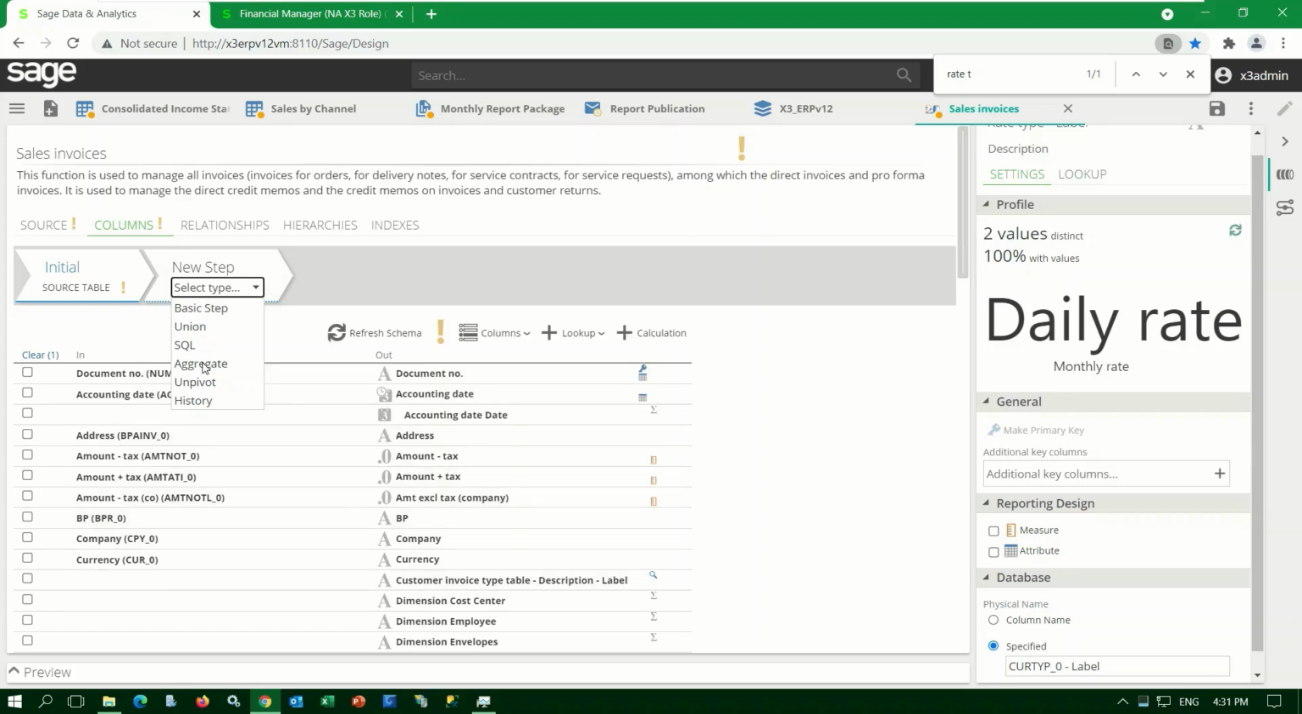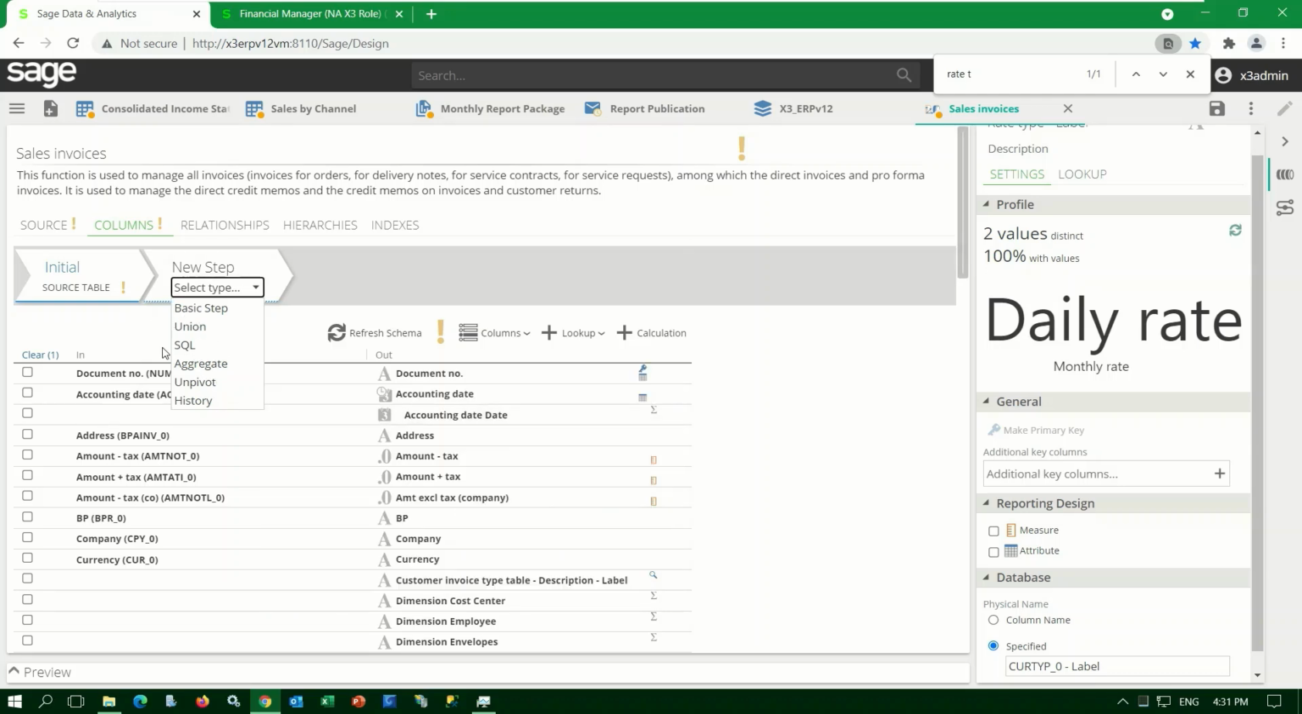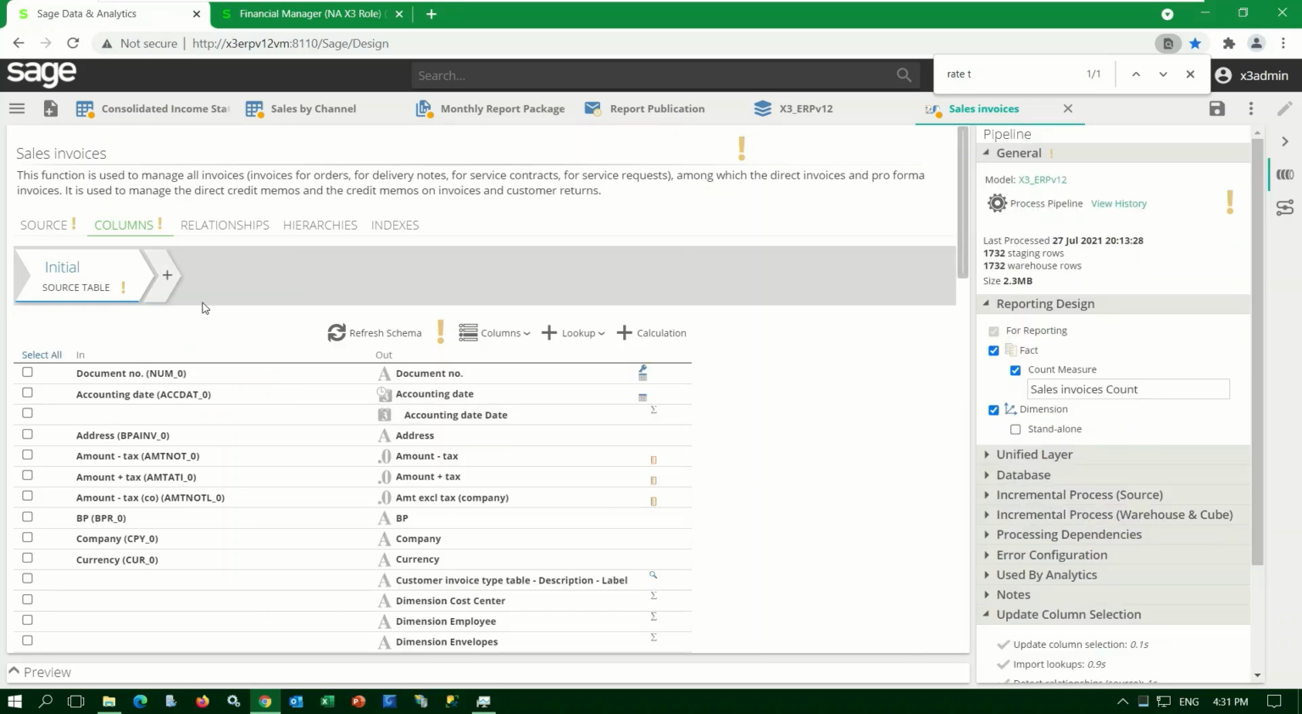If we need to aggregate data up, I've had cases where I've needed to aggregate data for reporting purposes. There's a step for that. And other, I'm not going to go into all the technical details, but these steps really come in handy in preparing data that you need for reporting. So I think that covers off on kind of the high level.